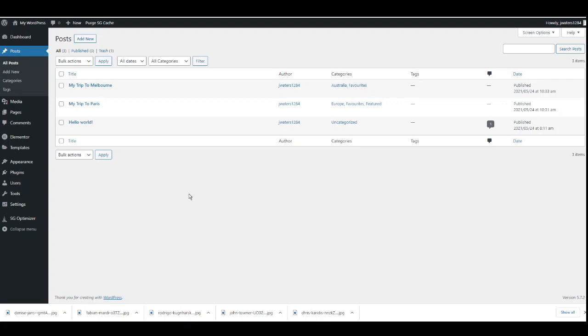So we can have Europe, Australia, South America, etc. across the top. And then when they click on to that page, it will obviously only display blogs associated with that country. So that's a really simple process to do. So let's do that now.